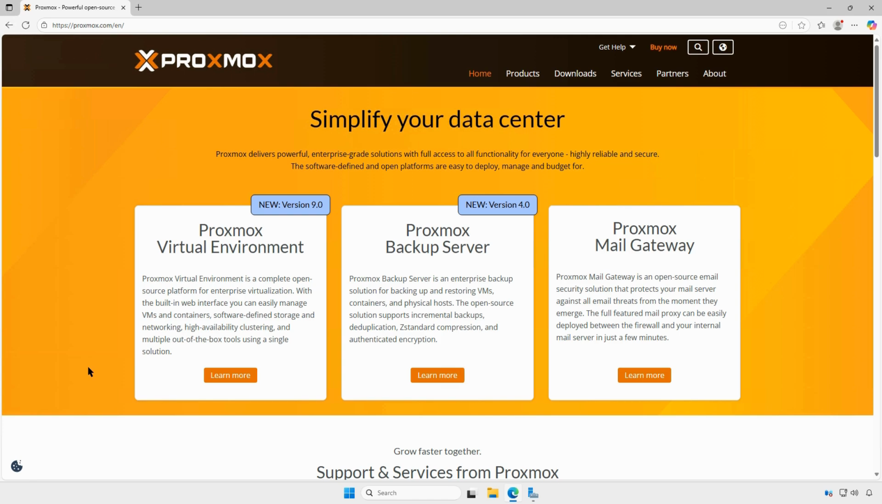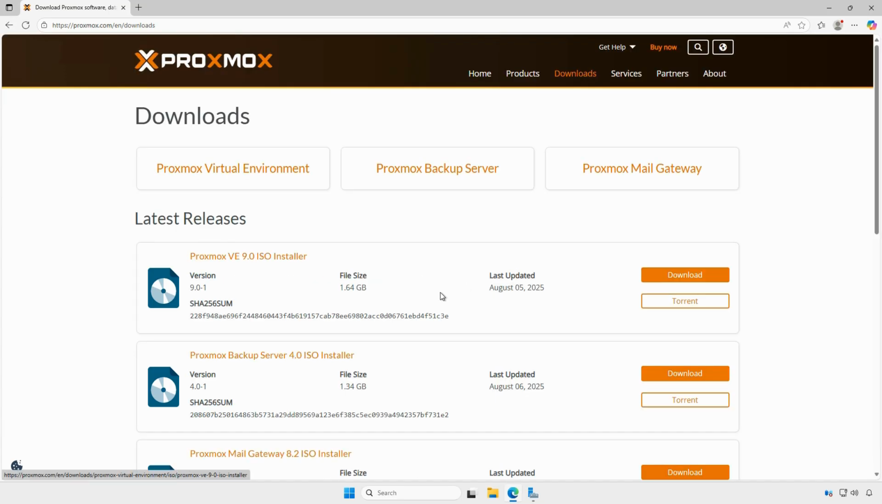Proxmox has a free version that we can download that's not as functional as the paid version, but it's enough to get your virtual machines up and installed and running as needed. I'm at Proxmox.com, and you can see they make multiple different products. One of those is the Proxmox virtual environment. I'm going to go to the download section where I'll download the Proxmox version 9 installer.